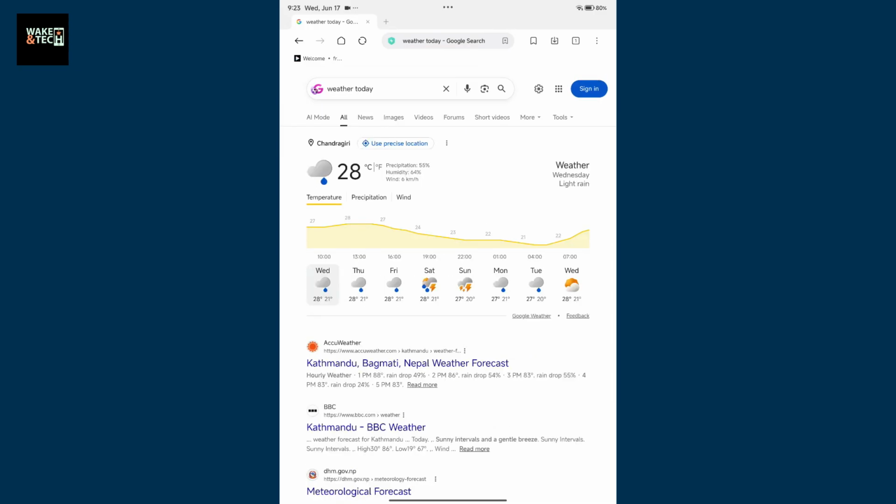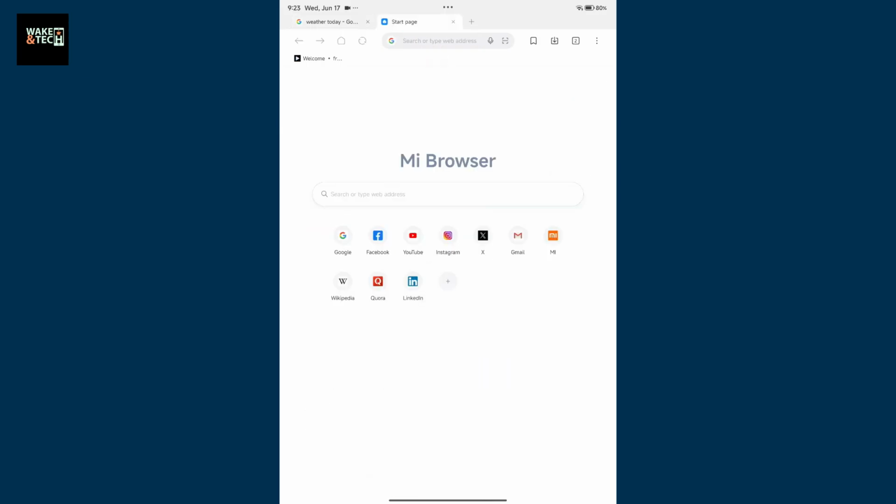If you want more than one page, or if you want to use tabs for multiple pages, tap on the plus icon from the top of the screen to start up a new page. You can switch between your pages anytime by tapping on them from the top. And that's it. You're officially ready to browse the internet on your Android tablet.